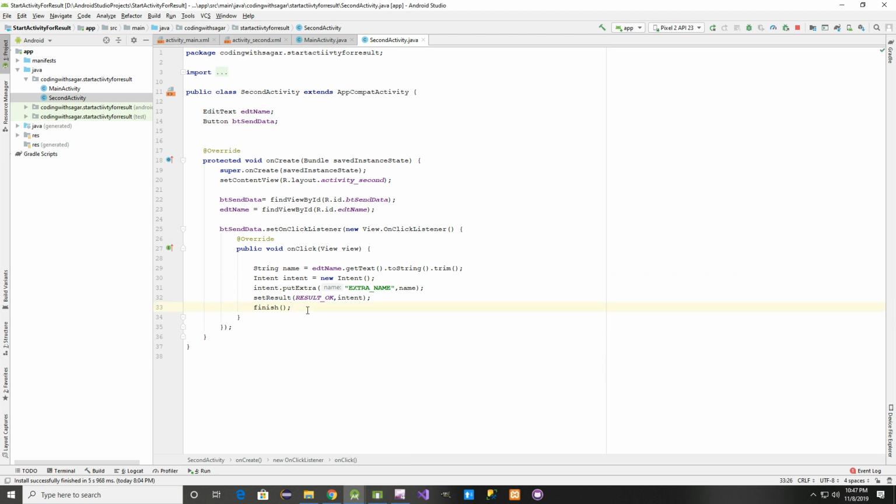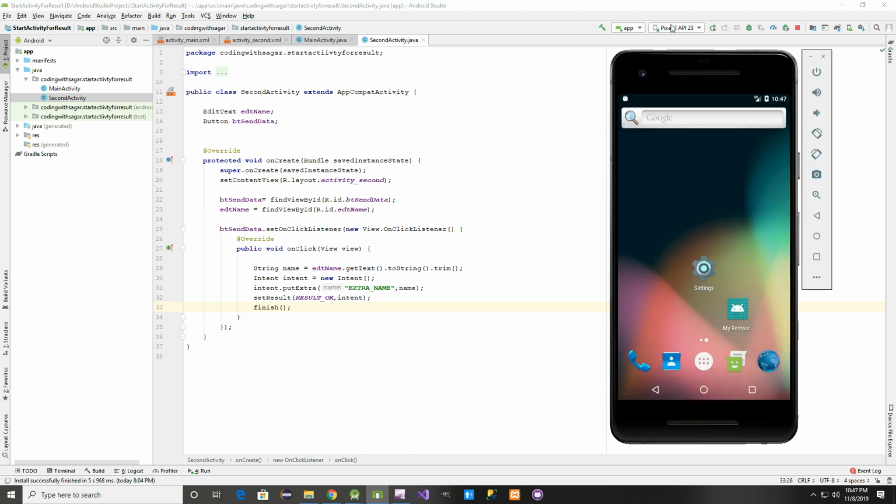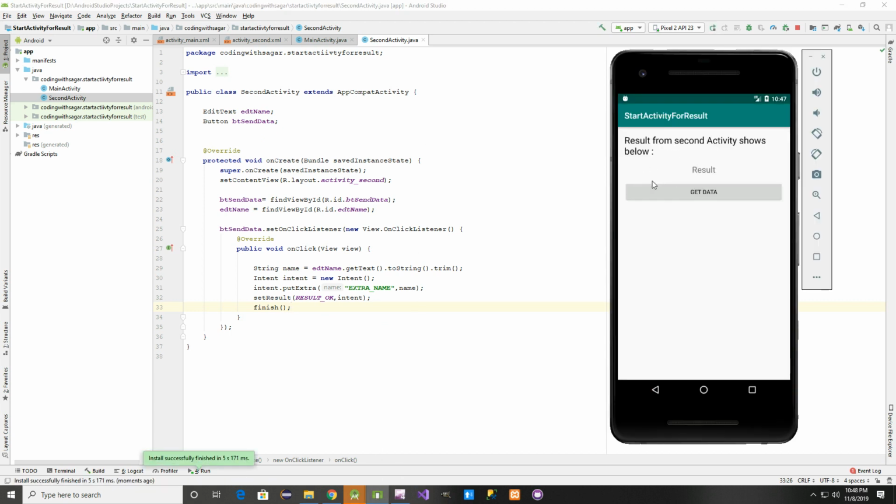So now this code is finished, and first we test our app in the emulator. Here our app is launched now. Now first we click on this button. Now here we type some values into it. My name is Sagar Ghare, and we click on it, and here we got our data. So in this tutorial we have seen how to get data back from our second activity to the first activity.